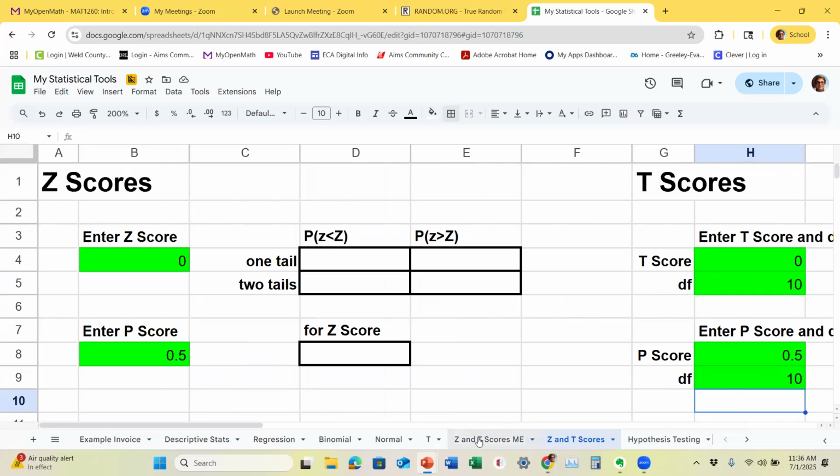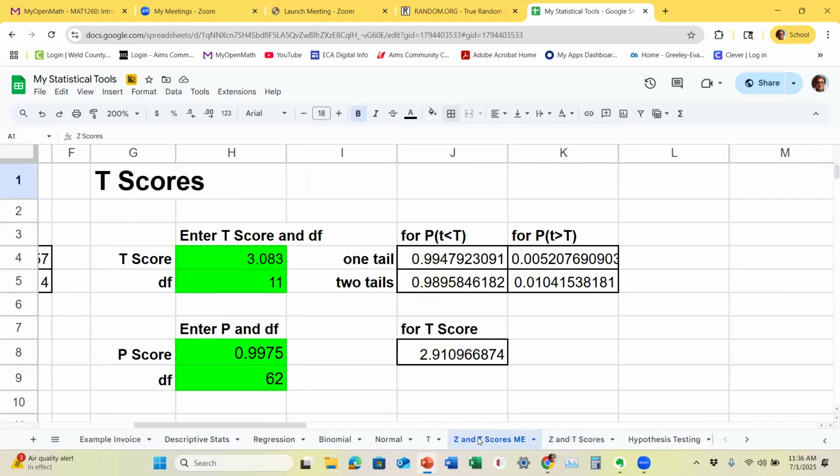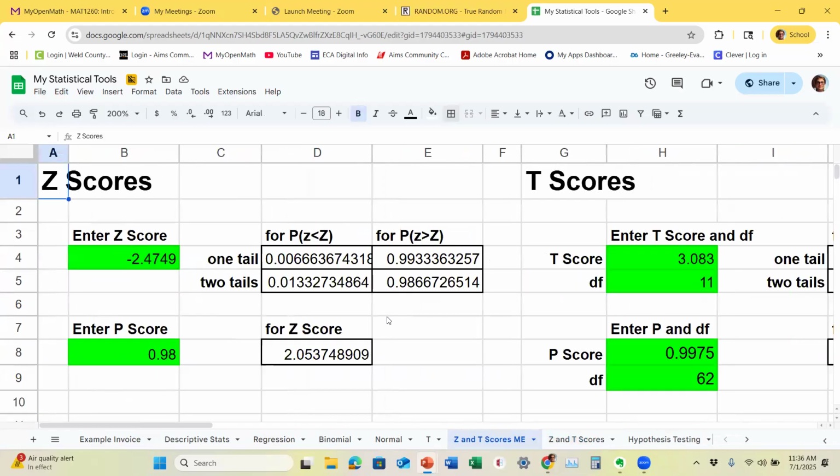Okay, some nasty formulas and then we're done. So here's the first nasty formula. It's going to go under D4 here. And it looks like this. Equals NORM.DIST.